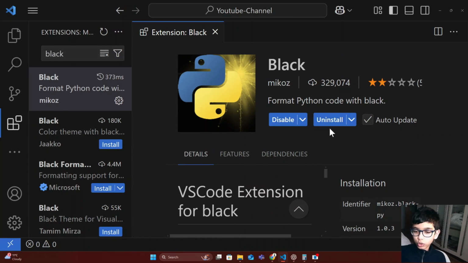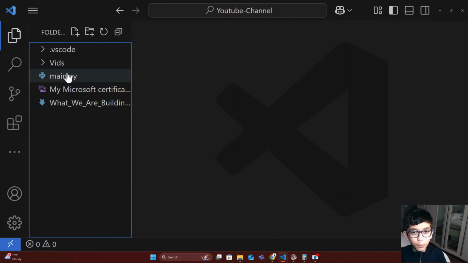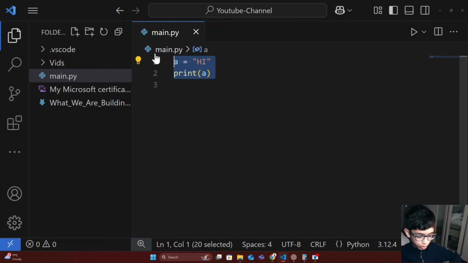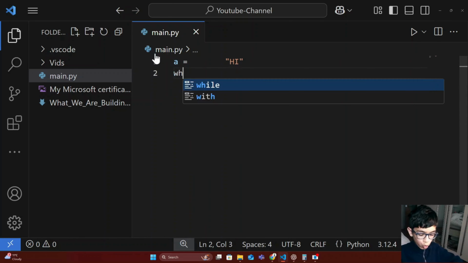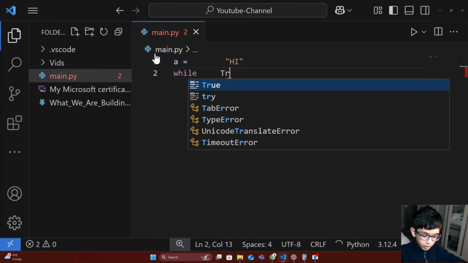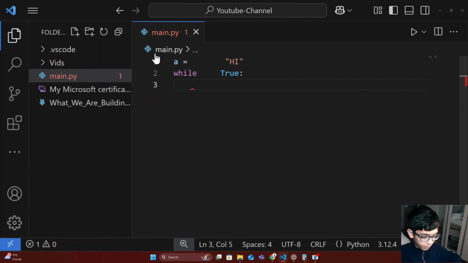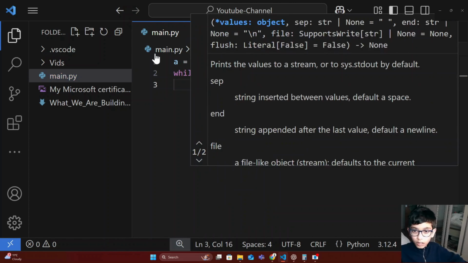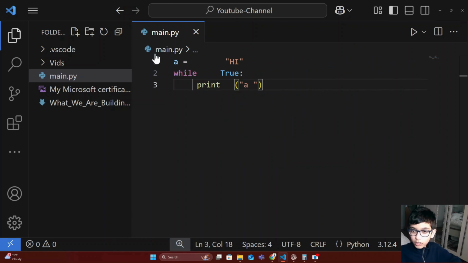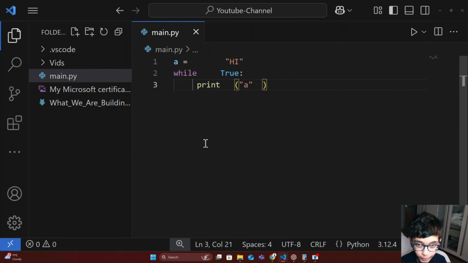And after you've installed Black, let's say you have some messy Python code. So let's say a equals "hi", while True, print a. Okay, this is very messy Python code and it basically looks almost unreadable.